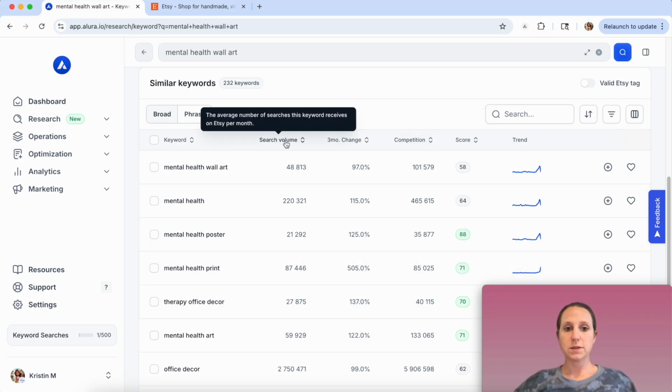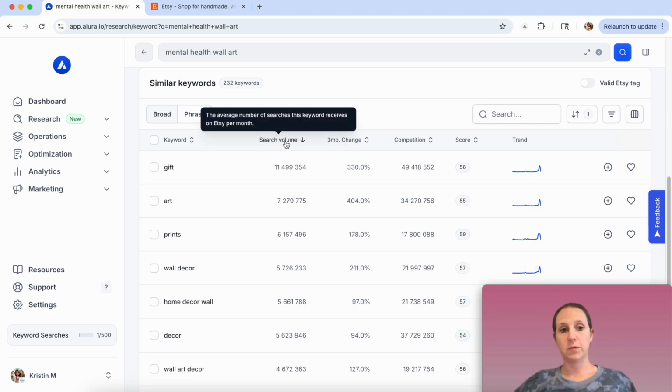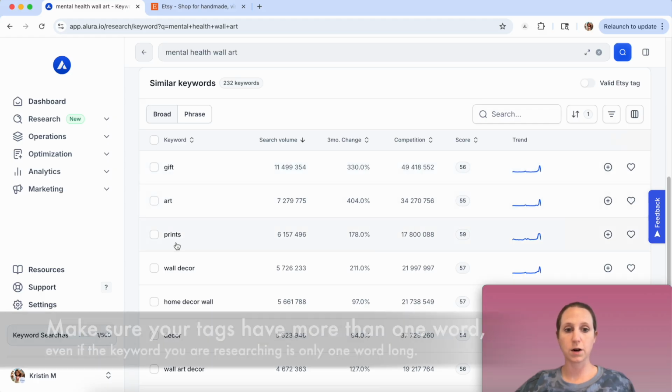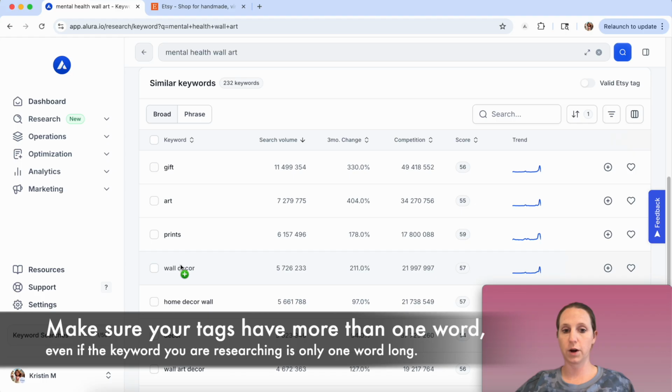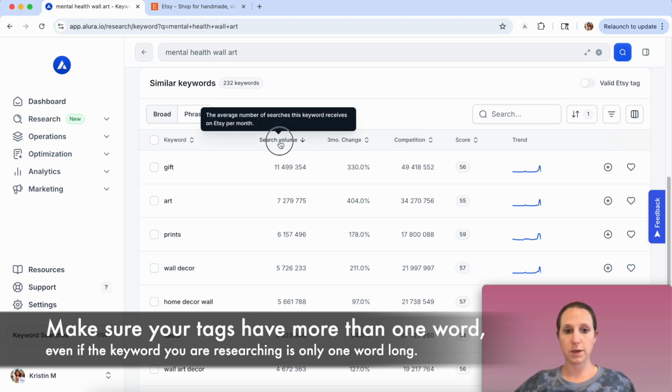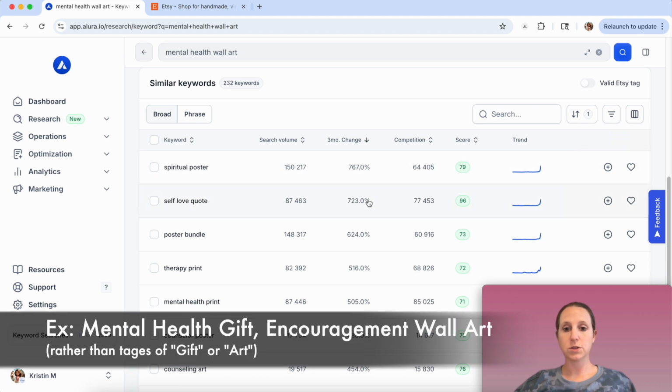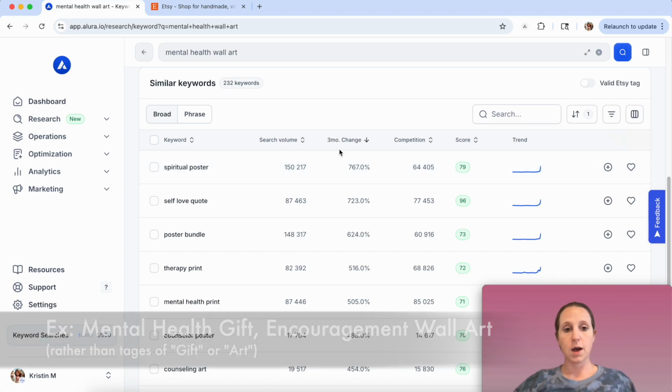So you can base them on search volume. If you want to use the words that are most searched for, you would want to use the word gift or art or prints or wall decor, depending on what your item is. You can look at it based on a 3-month change. So this tells you if the words being searched for here are trending upward or trending down.